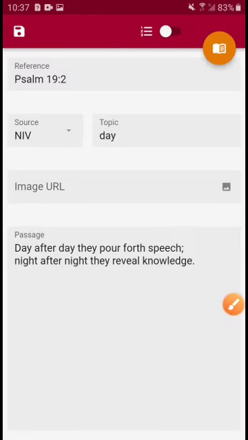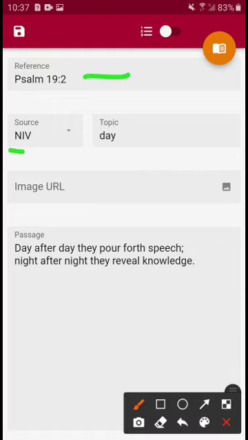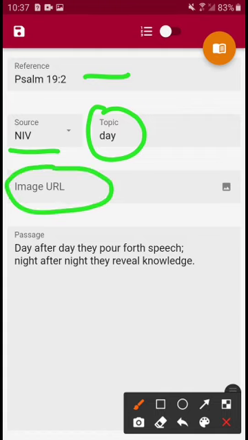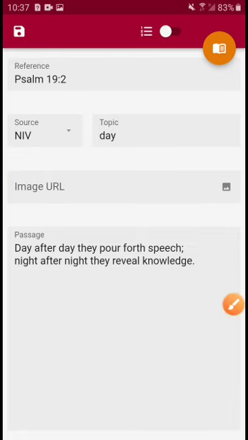So I click on there, and now I can see the reference. I can see the source. This topic, you can type in whatever you want. I often use a keyword from somewhere near the beginning of the verse, and I'll say why in a minute. And then here, this image URL. This is if you wanted to add an image. Notice how some of the verses have images. You can add an image.